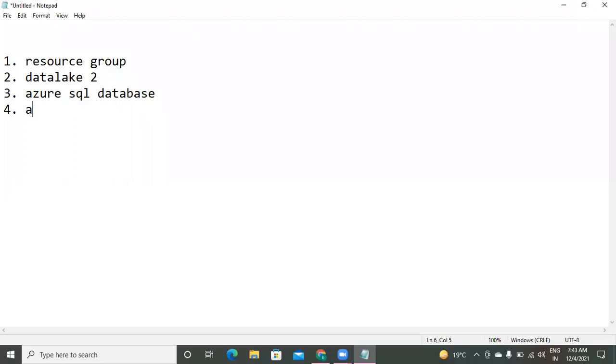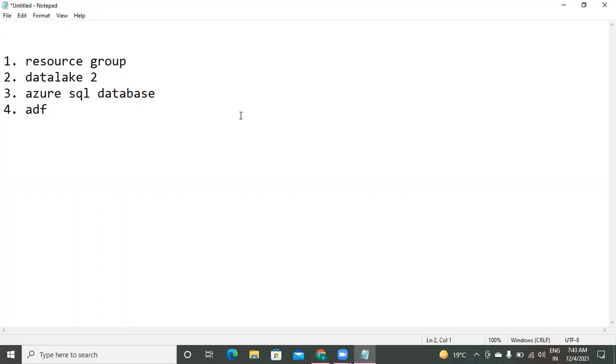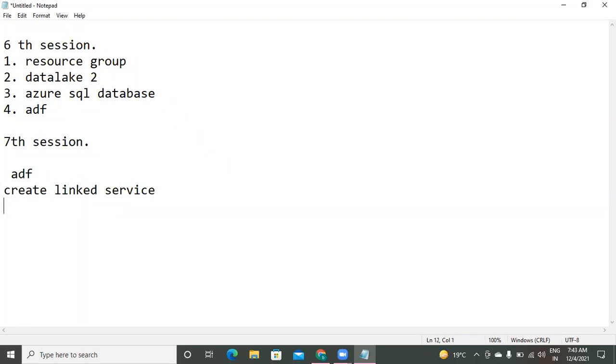And after that, we created an ADF instance. So these are the three things we did in yesterday's class, which I think was the 6th session. Today, as part of the 7th session, we will step into ADF and we will create a linked service. Then we will create our first pipeline, the first sample pipeline.